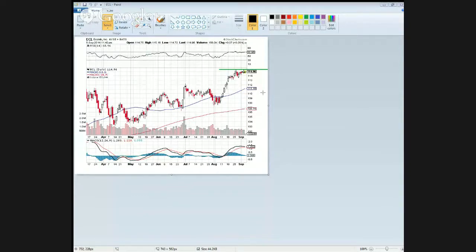This is a chart of Ecolab. Looks to me like it's prepping for a breakout pretty soon. RSI is pretty high.